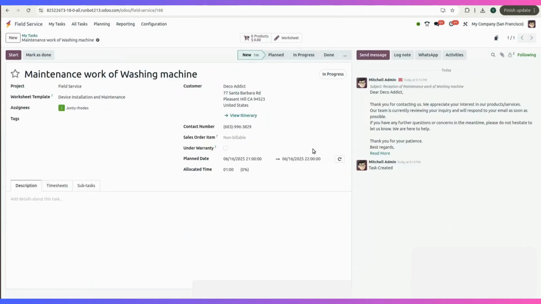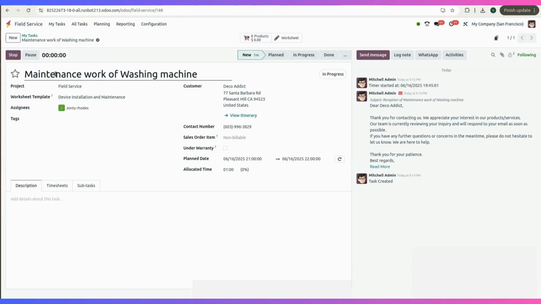Okay. Now it's completed. For example, he reached the particular house and starts the work. Once he starts the work, the timer will start. So at the time of maintenance, he finds some issues in the particular thing. So he needs bolts and screws for that particular fix.